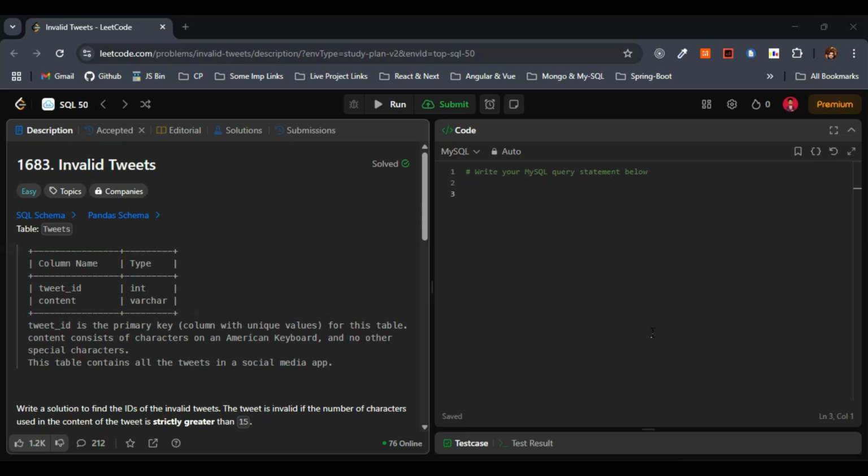The second point is we will use the length function on content to determine the character count. Why will we make use of the length function here? To determine the character count. This is important. The final step is we will select only the tweet ID of the invalid tweets. Just keep this in mind. We will select only the tweet ID of invalid tweets, right?